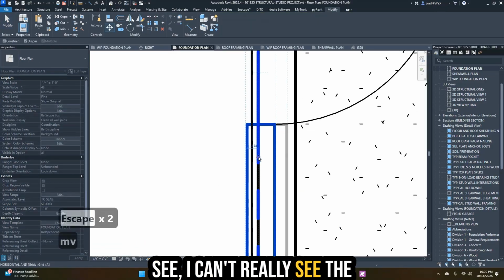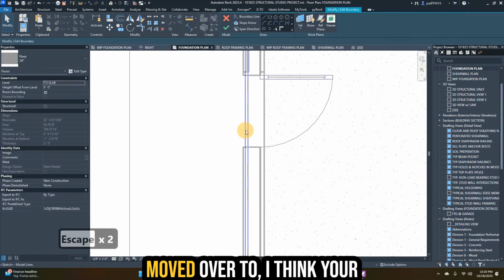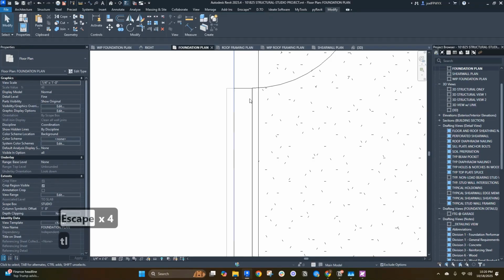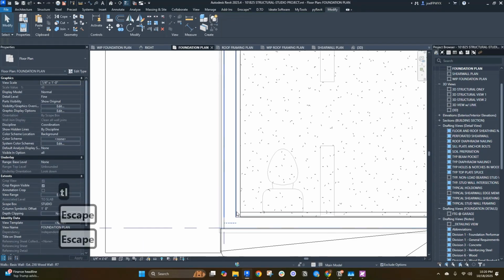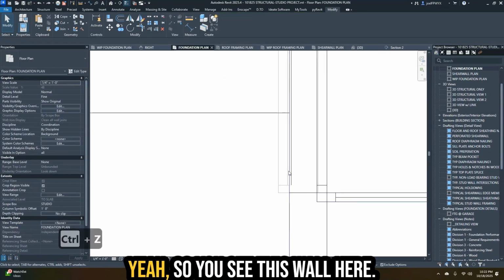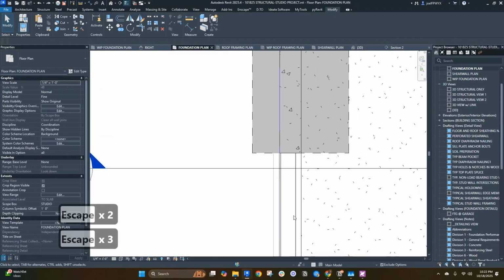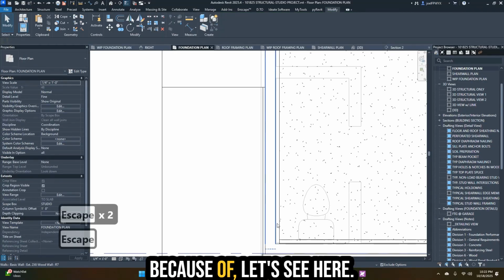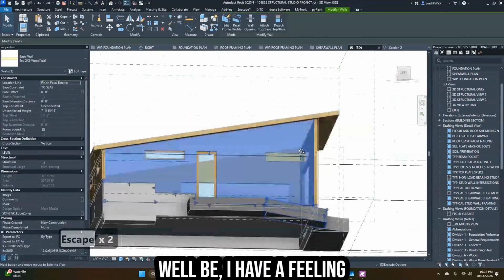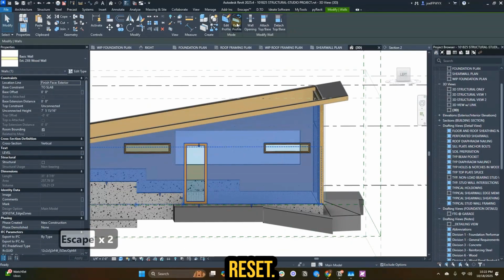Let's see, I can't really see the sheathing layer too well. This is our floor. Our floor needs to get moved over to, I think your wall might be wrong here. Let's see, TL. The other thing is these offsets. Yeah, so you see this wall here. So these walls are all connected. This one's playing a little weird because of, let's see here. We're not seeing the sheathing on this one right here too well. I have a feeling it's because of this weird, let's go here, reset.